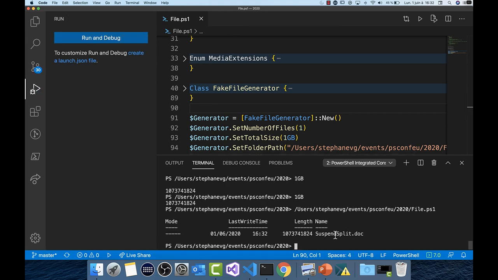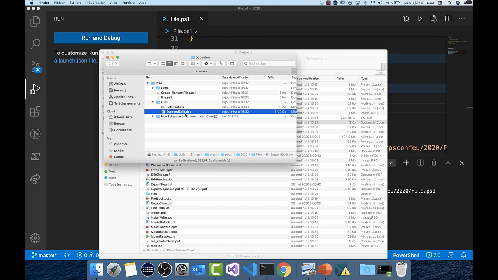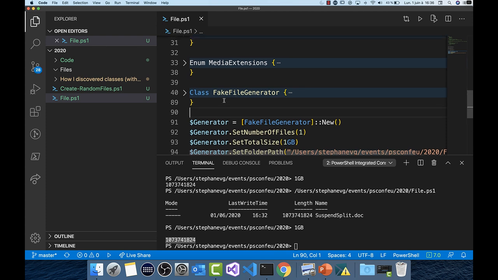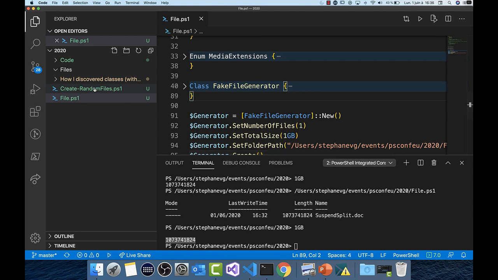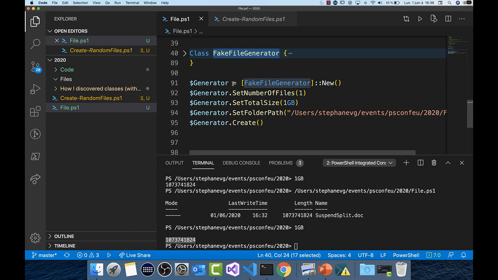And so now we have suspend split the doc. And look, this is 1 gigabyte. This makes more sense. It's like the real size. And if you go back to the Finder here, just like the Explorer, we see the suspend split actually has one gigabyte. Awesome. This is what we wanted to have. What was our objective? So there's one last thing I would like to cover before we end this chapter. So we actually finalized what we wanted to do. We migrated our old create random files to this new fake file generator. And that's great. We can actually use it as we wanted to have it.